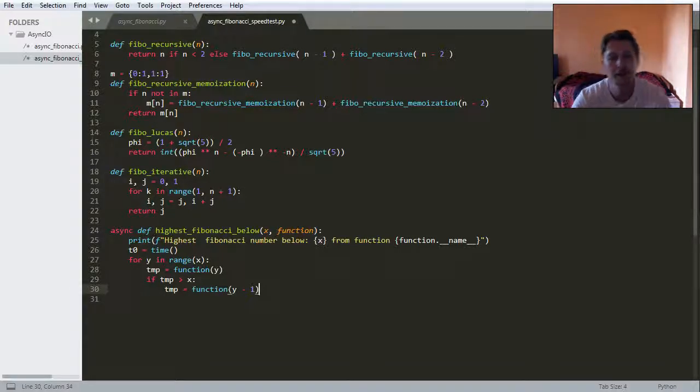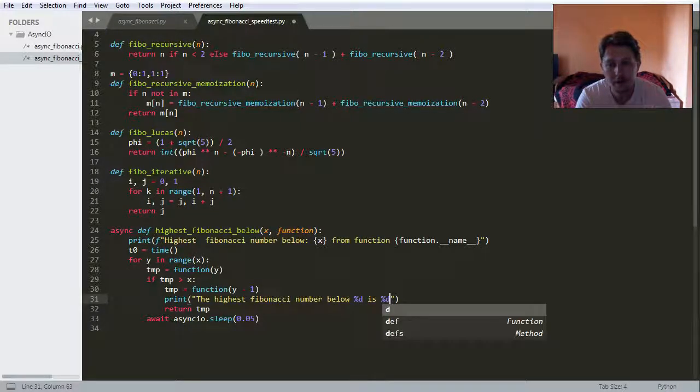And after this, we will return the temp, and we have this await asyncio.sleep 0.5, and here we want to print some immediate results: the highest Fibonacci number below the given x is the temp, which is from the function __name__, and the duration was 0.2f milliseconds.